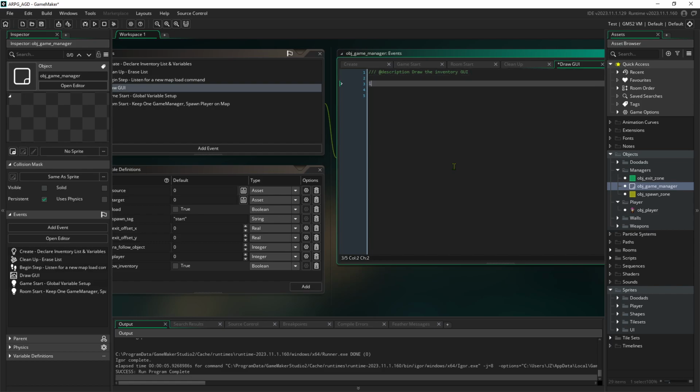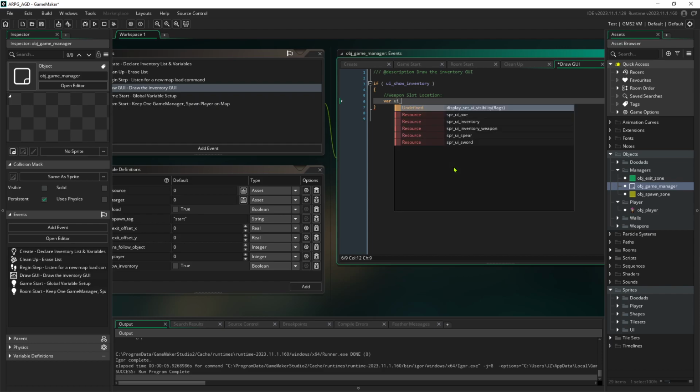All right, so if we are in the UI underscore show inventory, then we're going to actually show our inventory. So the weapon slot location is going to be just this: var UI inventory weapon X 100 and var UI inventory weapon Y 100.